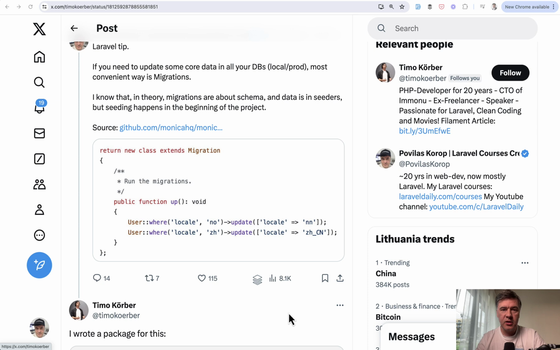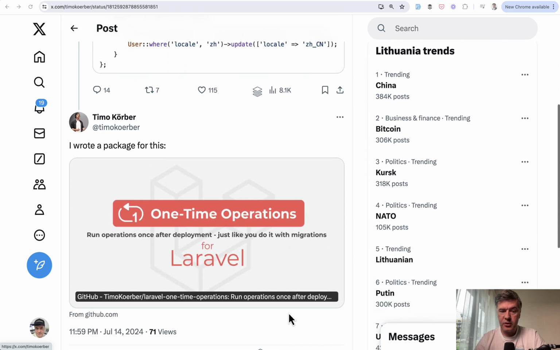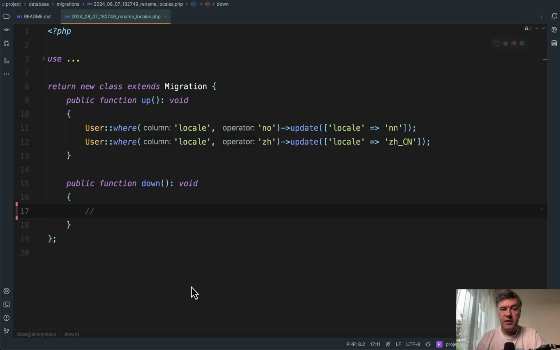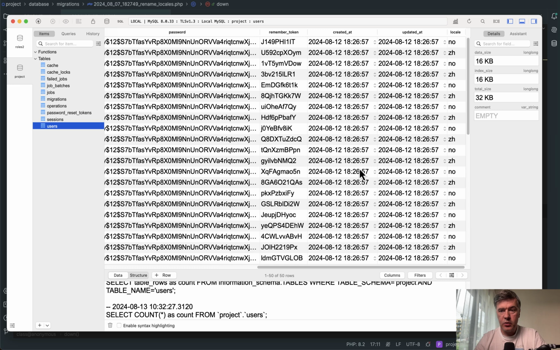So migrations are not only for changing the schema, but you can also do whatever inside, including changing the data. But also, Timo replied to that tweet with his own package called one-time operations. So I will show you both in action. So as I mentioned, in the up method of migrations, you can do whatever, like for example, do Eloquent operations. So we try exactly that.